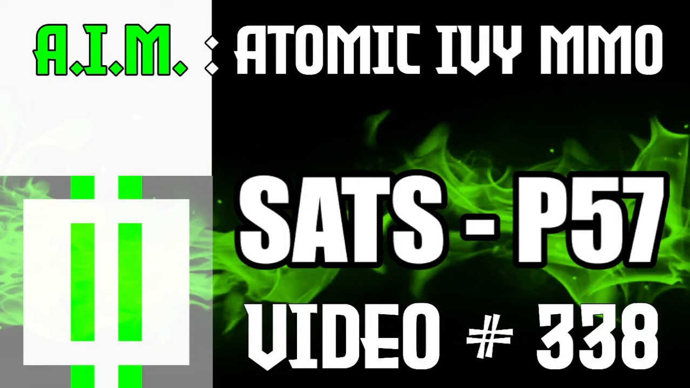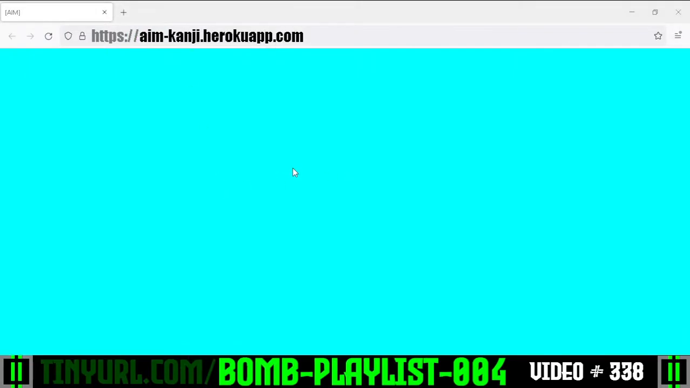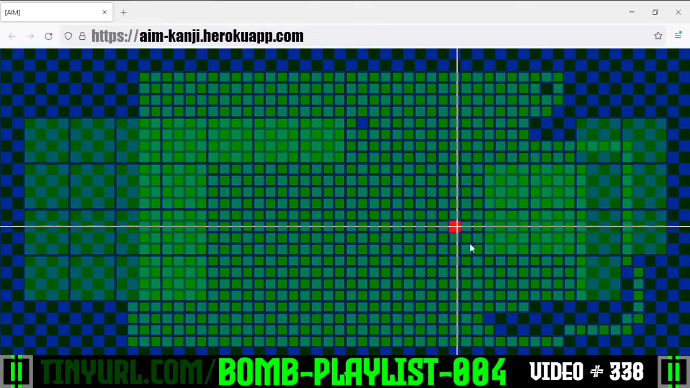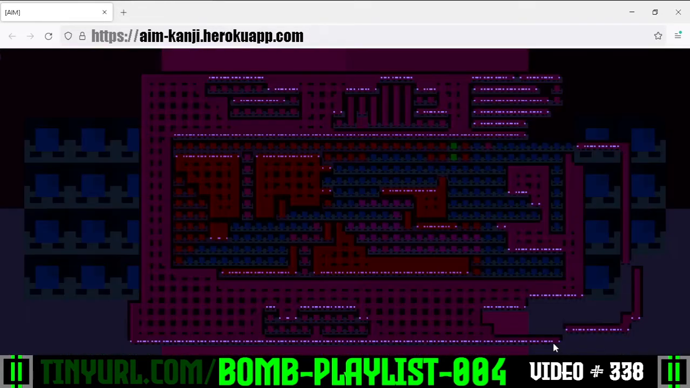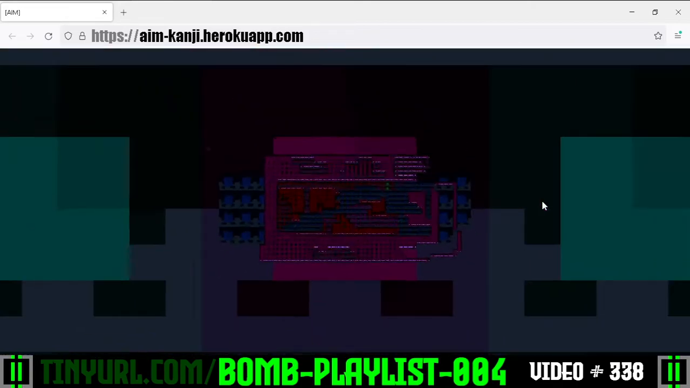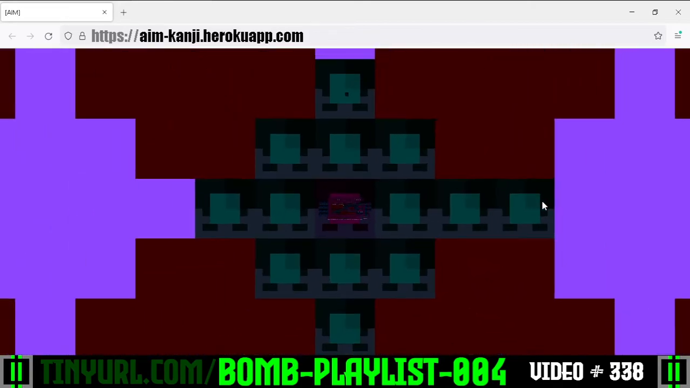All right, video 338. Simpler auto tile shader part 57. 1 key, 2 key, 3 key, 4 key, 5 key, 6 key, 7 key. This is shader number 7. This is the shader we're working on for our MMO.